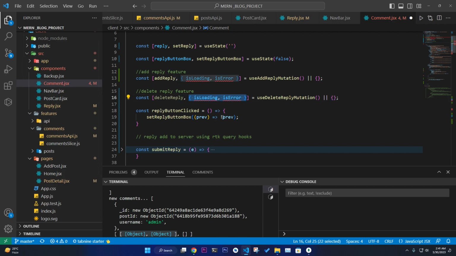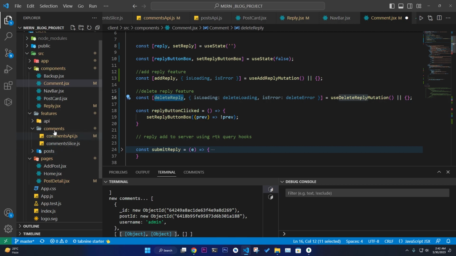And you can just remove it or keep it as a different name for delete loading, because this is for the delete feature, delete error. You cannot have two similar names. You rename it properly, otherwise these two names will contradict with each other. You need to give a proper name to this. And this is the feature that we need to relate to reply.